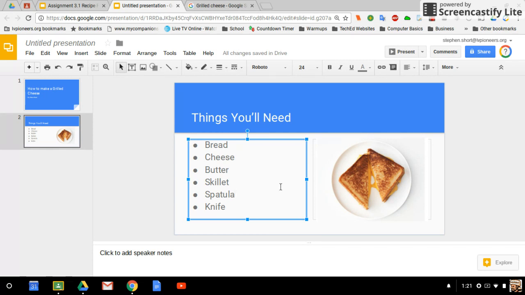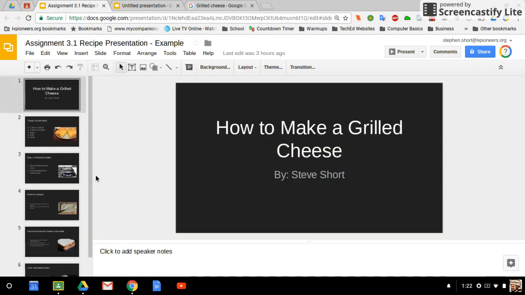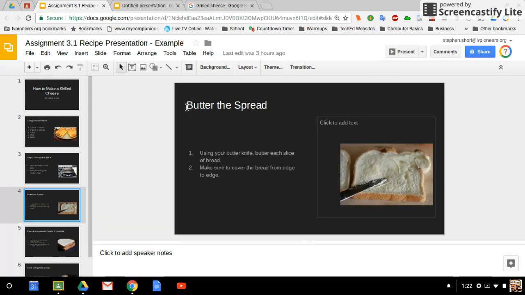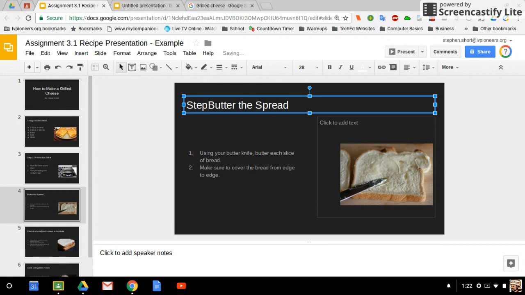On slides 3 through 6, you're going to go through step by step. So you need to come up with steps, at least 4 steps in order to make your recipe. So on slides 3 through 6, you're going to use a title and 2 column layout. Also, you're going to go through each step. So in this case, I had step 1, what that is, and I have the directions, and I have a picture of that step. Step 2 is the next step that I have in my recipe.